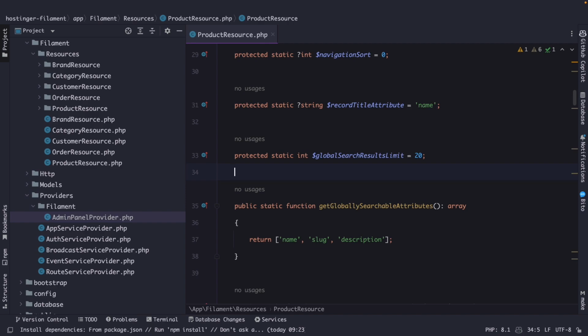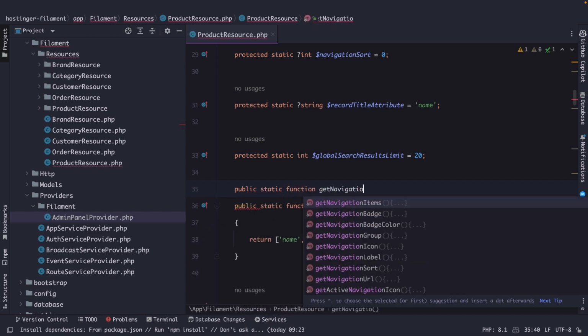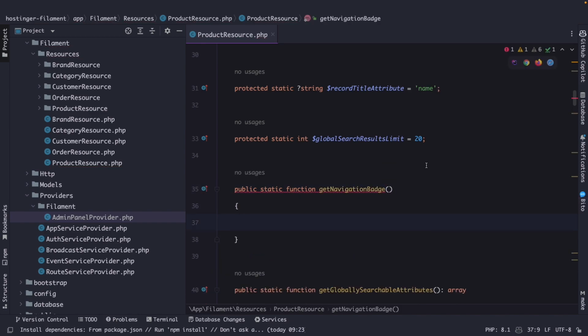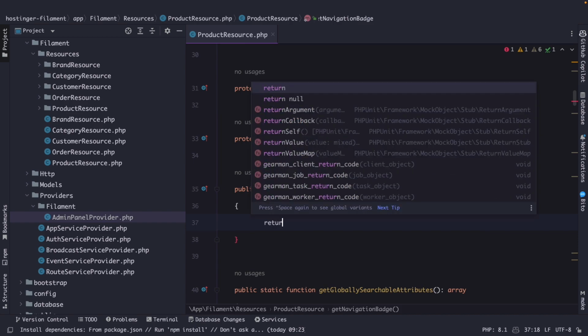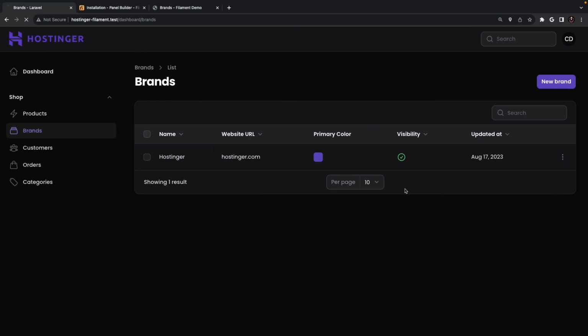their tasks. In FilamentPHP, we need to overwrite the public static function named getNavigationBadge. Let's type it to an optional string, and then right inside of our method, we're simply going to return a string of, let's say, new. If we navigate back to the browser and refresh it, you will see that we have added a pretty cool badge right next to the products tab named new.